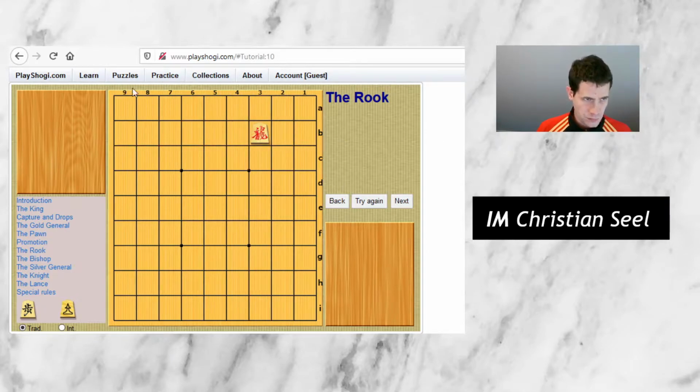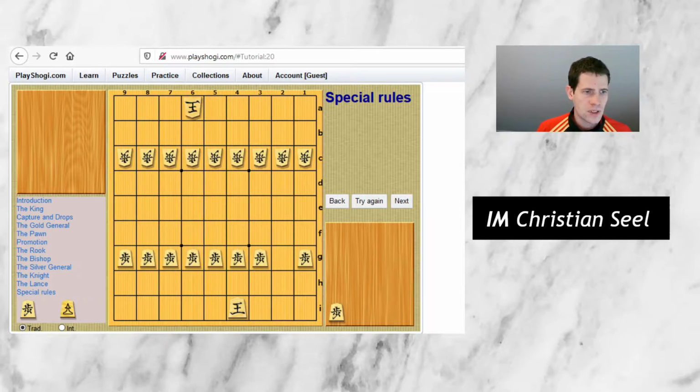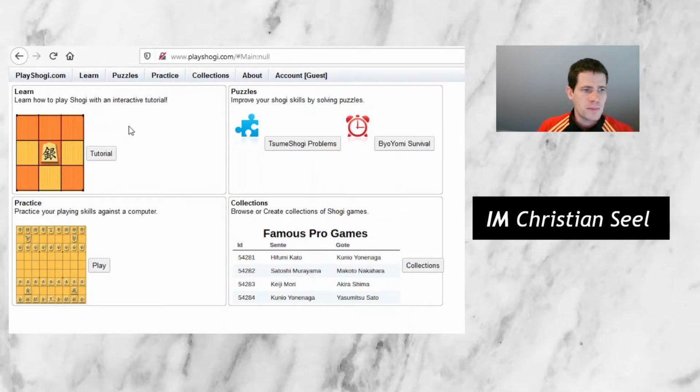So yeah, that's just learning the rules. It also gives you some special rules. And now you can click on the next button where it explains to you what special rules there are, like Nifu and so on. And it's really very well done for complete beginners. So let's go back to the main page.